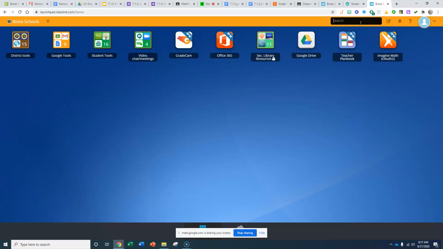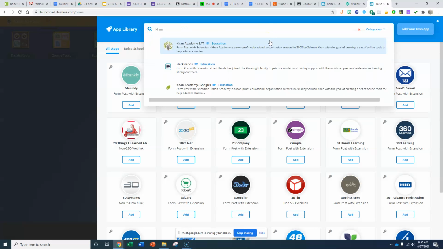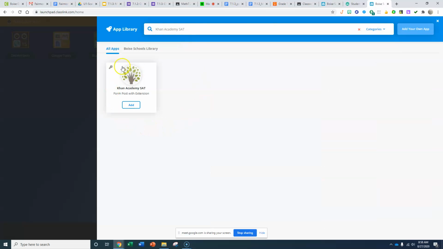A lot of students type in search right here and try to find stuff, but this only searches for applications that you already have loaded here. Okay, what you need to do is add. So there's the little plus button, click on that, and then start to type in what you're looking for. And there it is, Khan Academy. So you click that. If you need it, you just click add. Boom, right? And then if you already have it, it will say remove.